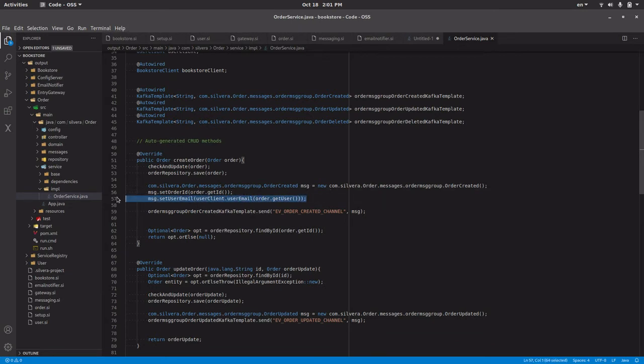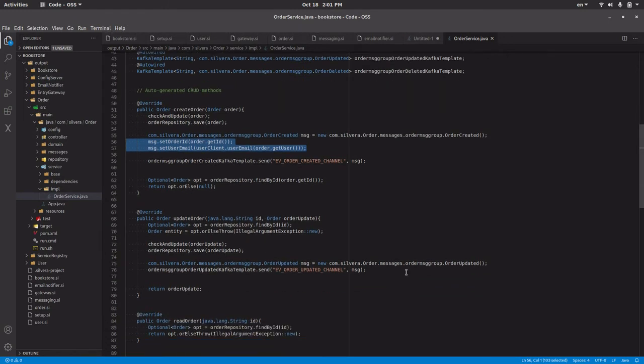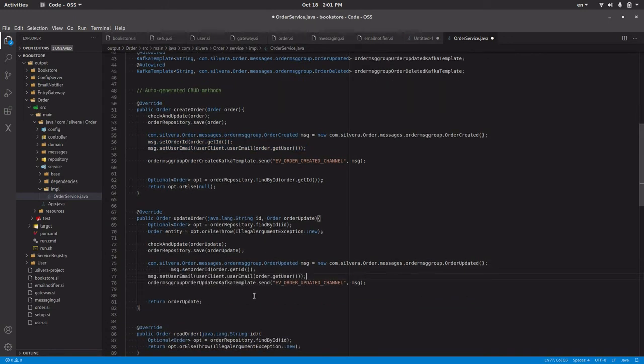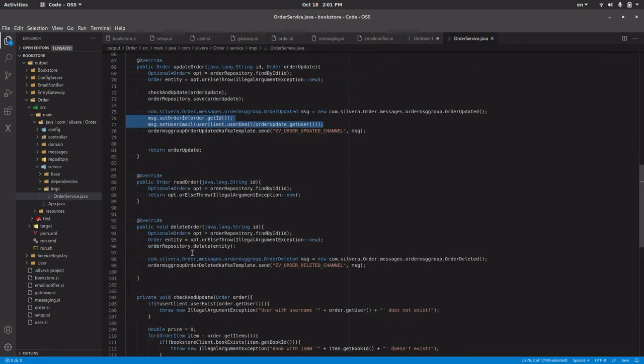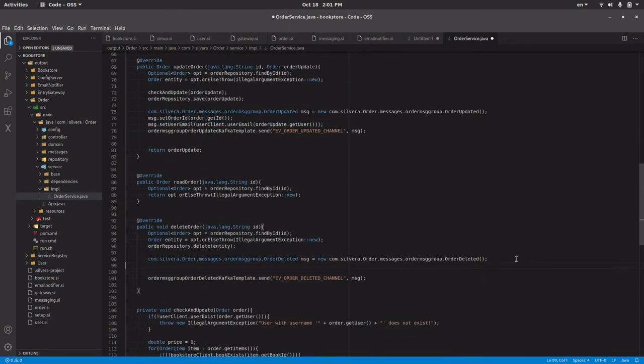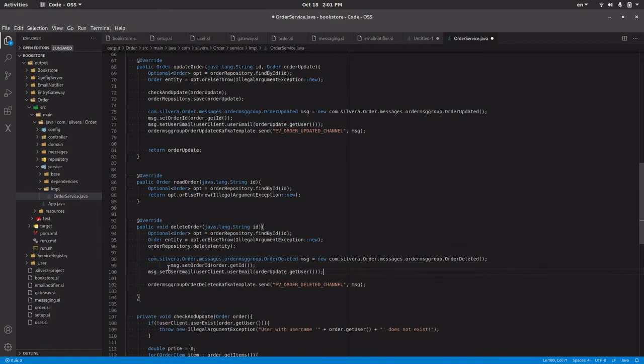Okay, so let's do that for update also. And here we're going to use order update, and also for delete order. Here it will be entity. Okay, so order service is done.